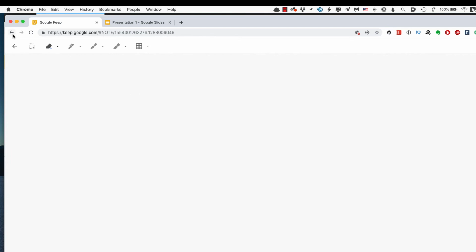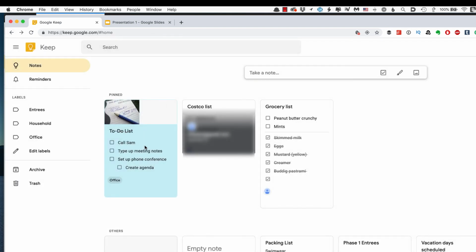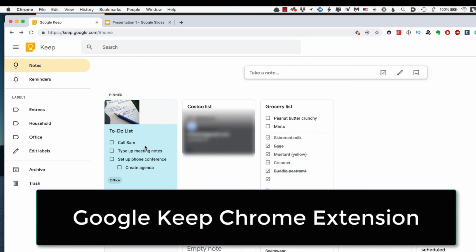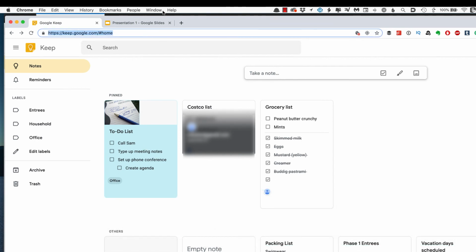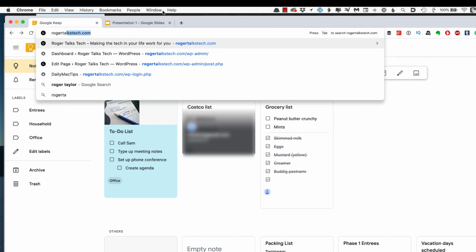So let's just go back to the main Google Keep area here. Now, a welcome feature in Google Keep is the Google Keep extension, which allows you to save text, URLs, and images from web pages directly to Google Keep. To get the extension, do a web search for Google Keep Chrome extension, and then you'll want to click Add to Chrome. So I'm going to navigate to my Roger Talks Tech website.